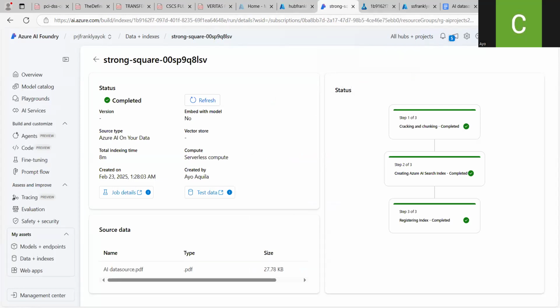Let me check what we should do next. We really need to move very fast now. Yeah, so we've created the search index, we've uploaded our PDF file, and what we want to do now is add our index to our model. So our GPT-4, we are going to be adding our index to it. So I'll go to my playground.